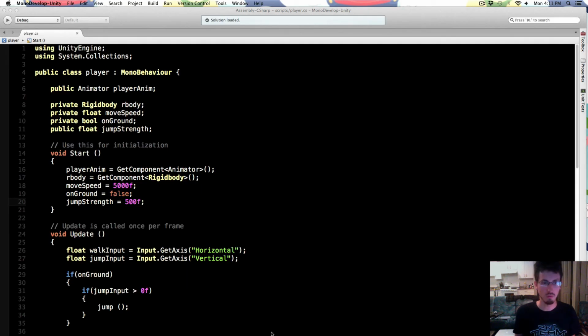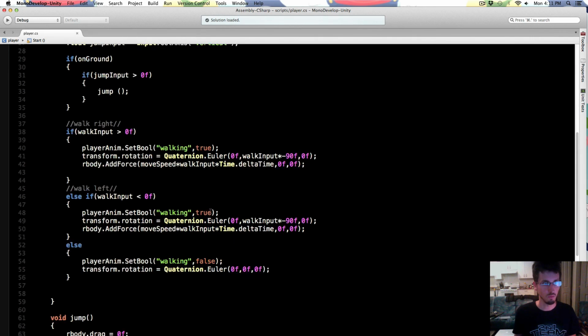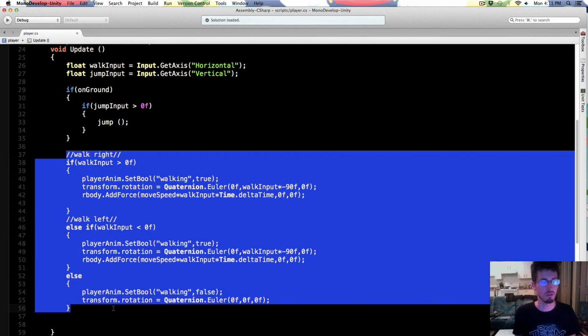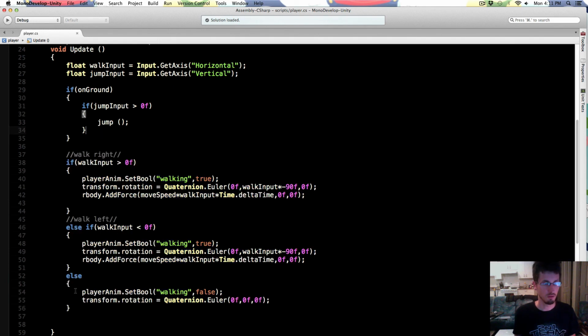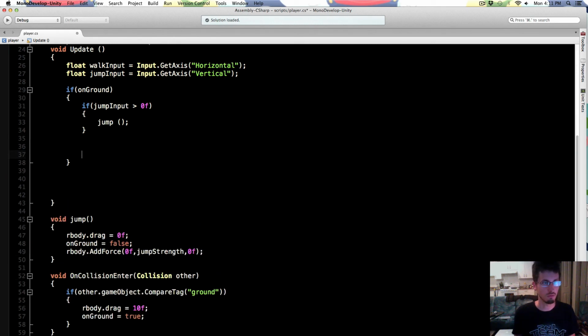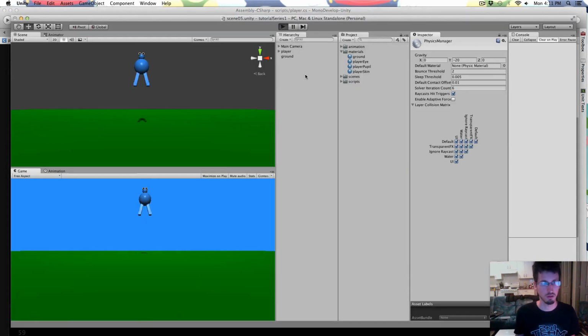Let's disable the ability to move left and right while you're in the air. So walking left and right should only happen while you're still on the ground. Let's move that inside of that. So if I'm on the ground, I can walk.